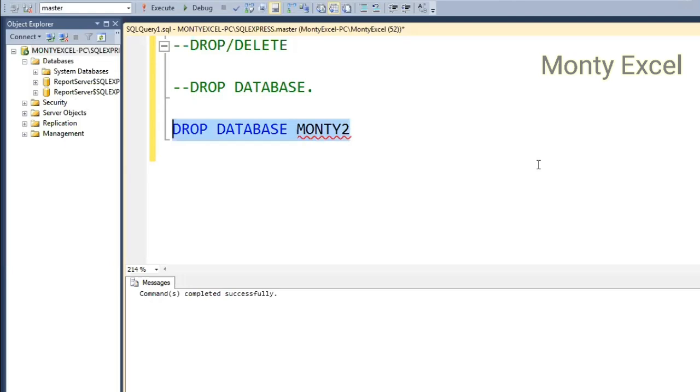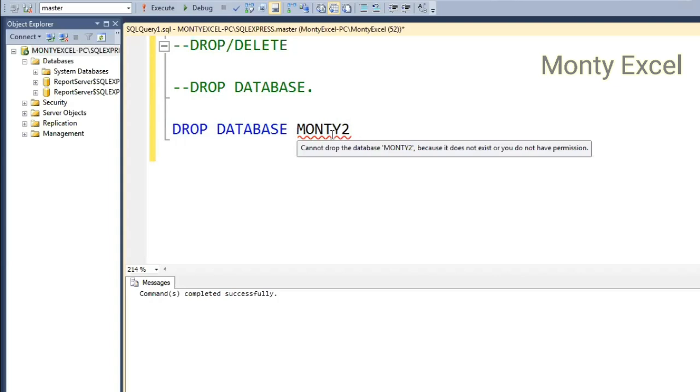So if I try to drop this again, which is not existing, how do I know if this database exists or not? You can see there's a red underline which is trying to show you something, an error with that. You can see very clearly there is a line, and when you place your mouse pointer, it is telling me a red line for that name, but I don't know what it means actually. If you want to explore more, just place your mouse pointer. You can see: cannot drop this database Monty 2 because it does not exist in your system environment, or you do not have permission.